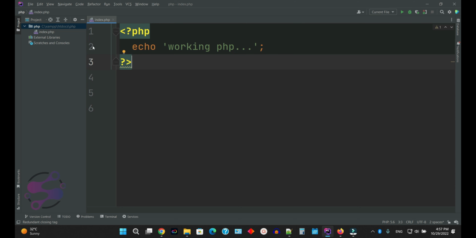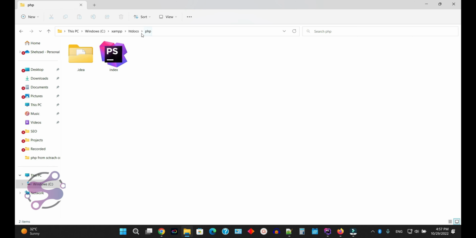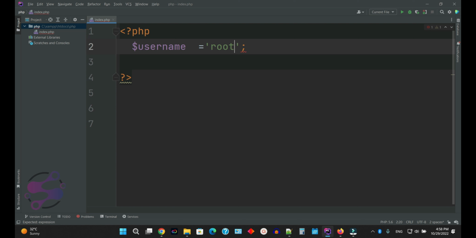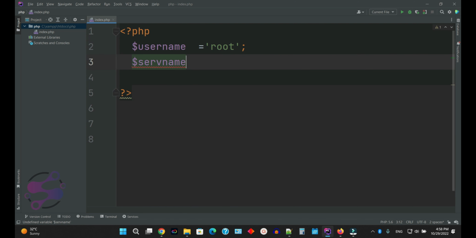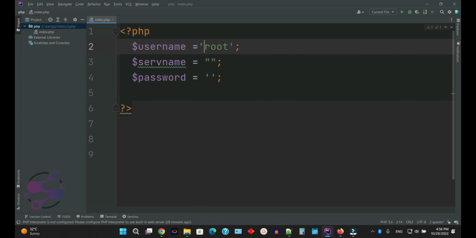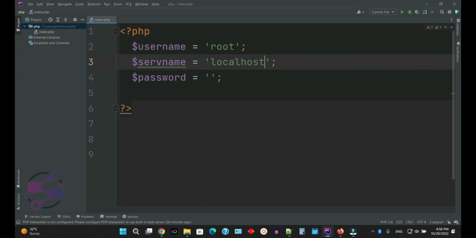We have the PHP folder, we have the index.php file, and here as you can see I have installed the same in my C drive. So now I'm saying that this is the username and also the server name. I'm saying this is the password. So username is root, password is empty, server is localhost.